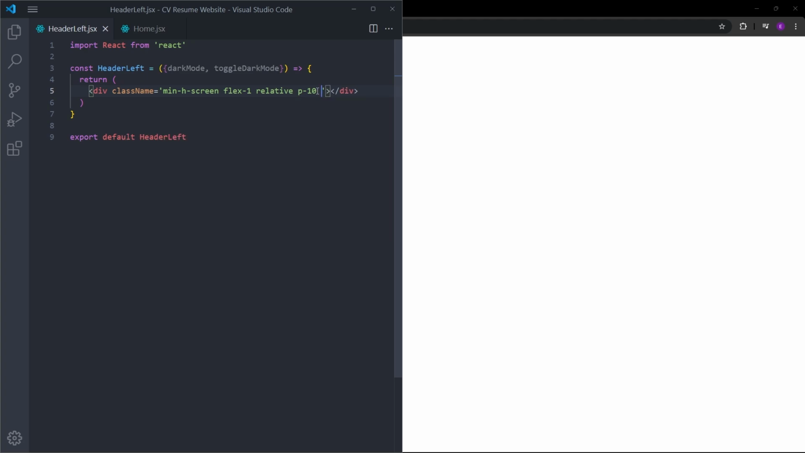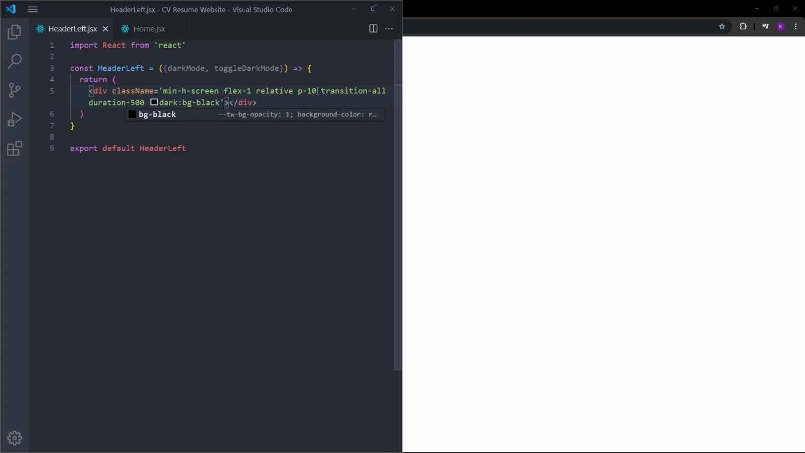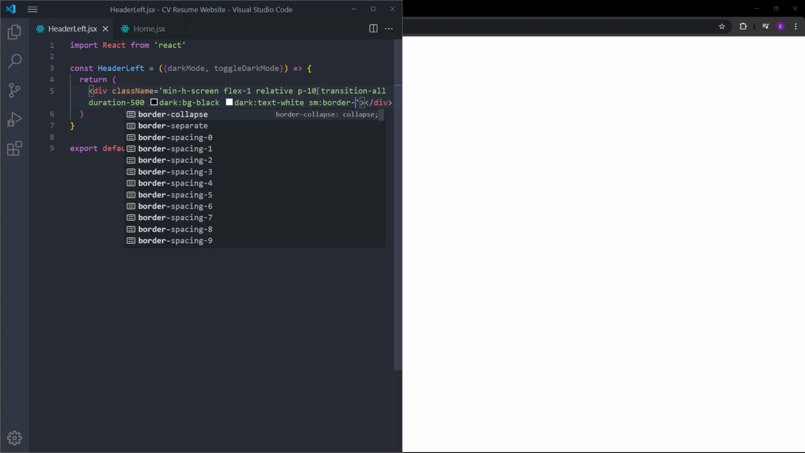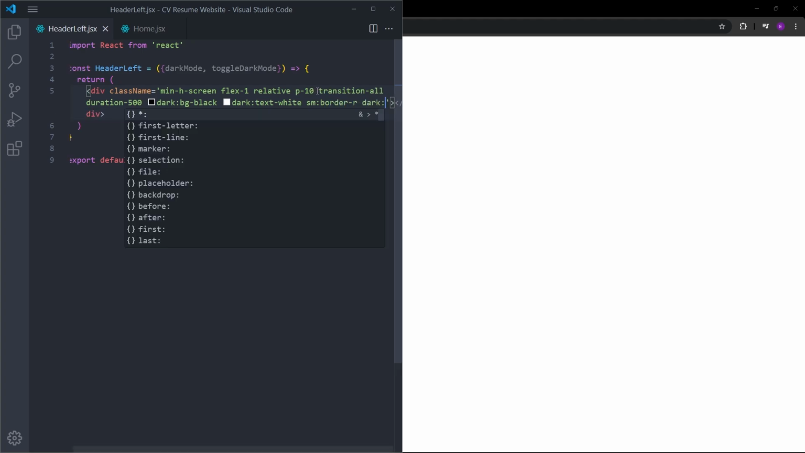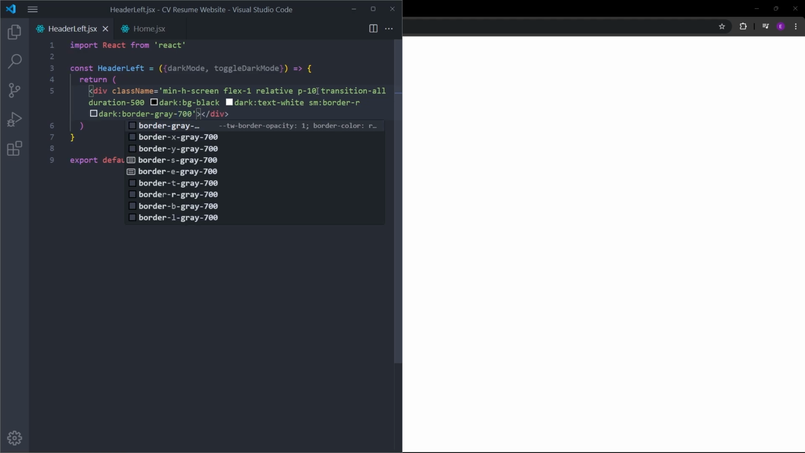To make the dark mode transition smooth, we are going to use transition all, duration 500. And when the dark mode is active, we are going to set the background to black and the text to white. For screens that are larger than small, we are going to create a border on the right. And for the dark mode, the border is going to be gray 700. Here you can see the border.